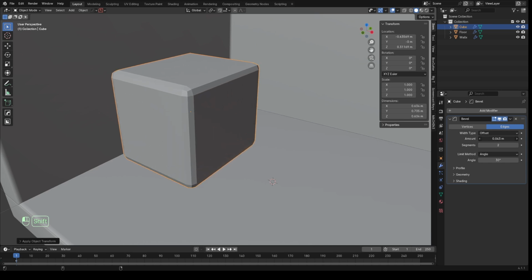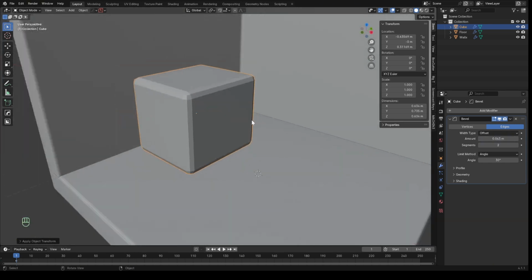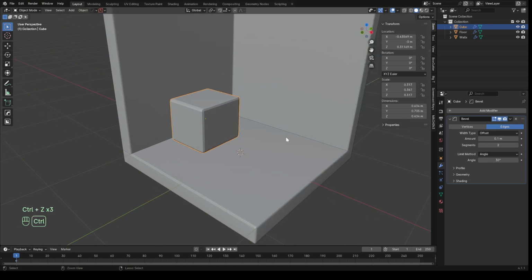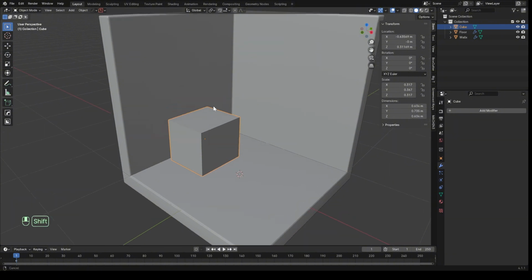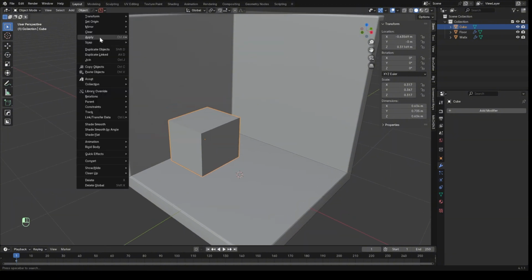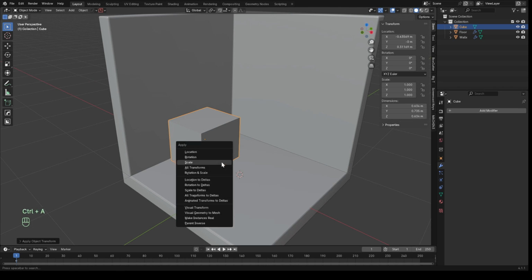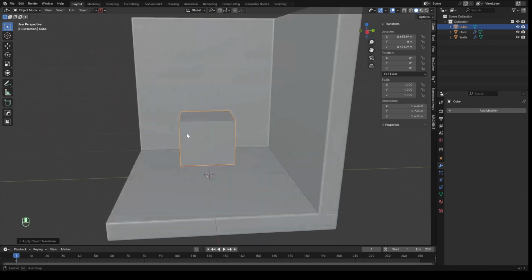So this should be the right proportion to it. It's always advisable you apply your scale. In fact, when you scale in object mode, always and always apply your scale. It's very necessary. To apply your scale, select the object, go to the object menu, go to apply, and then you see apply. But I use the shortcut, which is Ctrl A, and then I select apply.